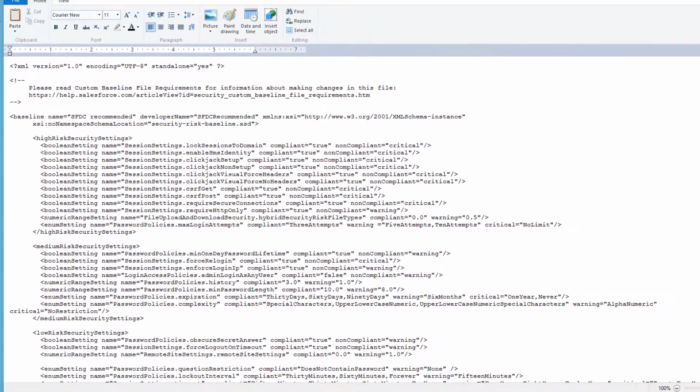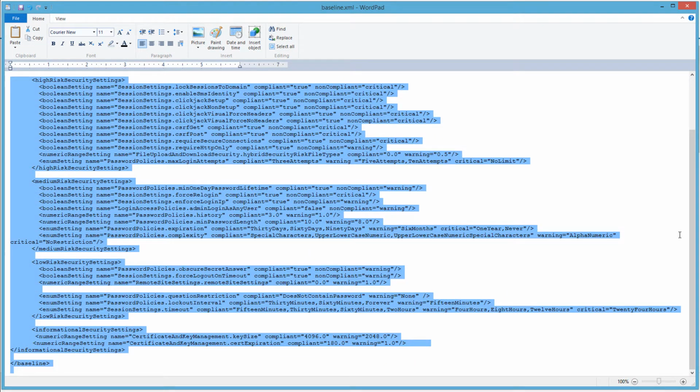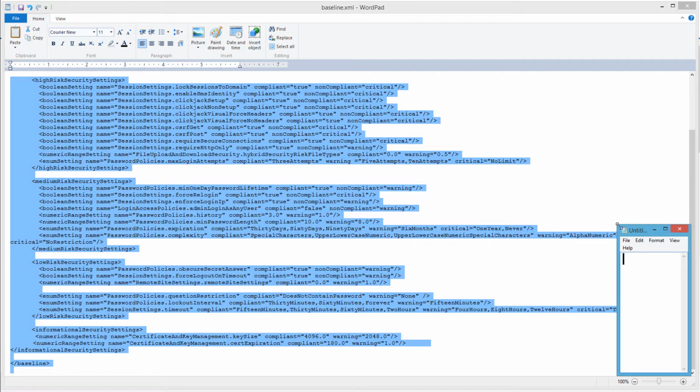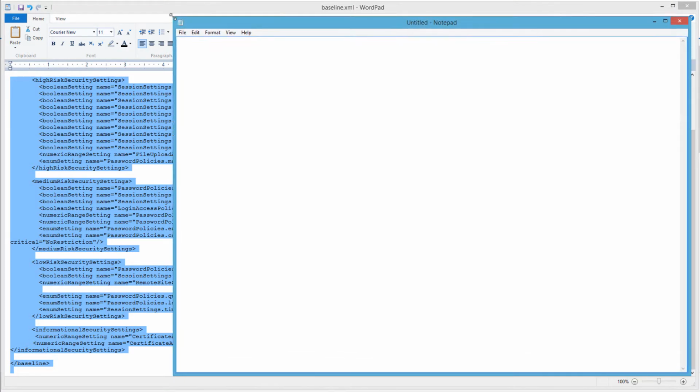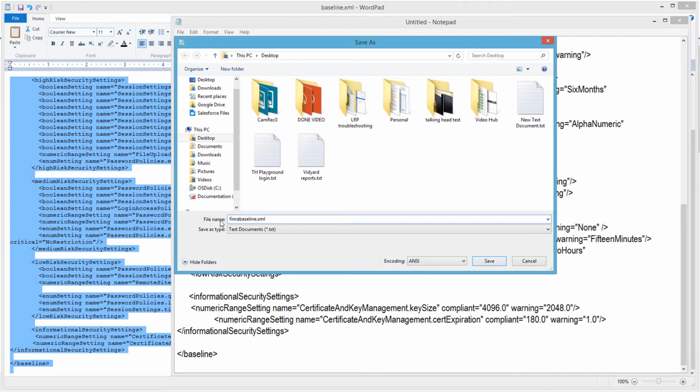Once we've made all our changes, we save the file. In our example, since we opened it in WordPad, we'll need to copy it to Notepad first, so we can save it in XML format. We save the file with a new name to differentiate it from the Salesforce baseline standard.